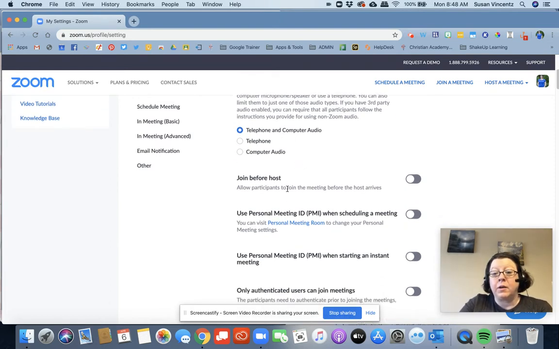This is a very important security feature right here, the join before host, allowing participants to join the meeting before the host arrives. This is typically not a good practice when dealing with students. This is kind of like when they're coming to your classroom, and many of you may have them wait out in the hallway by the door if you're not there, because you do not want them in your classroom before you're there. So I would leave that one off. If it's on, it's blue. If it's off, it's gray.